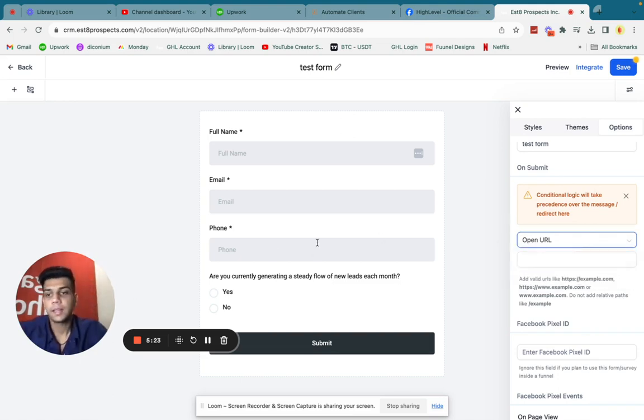Once that is done, that's pretty much it. That's how you will be adding condition logic into your forms, and it is very easy and a very useful feature to have for your forms, especially for your booking forms. It's going to be so helpful there. So that was pretty much the whole video.